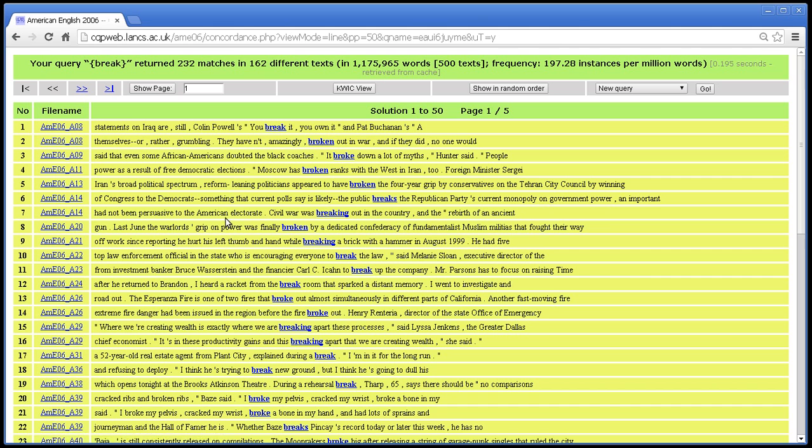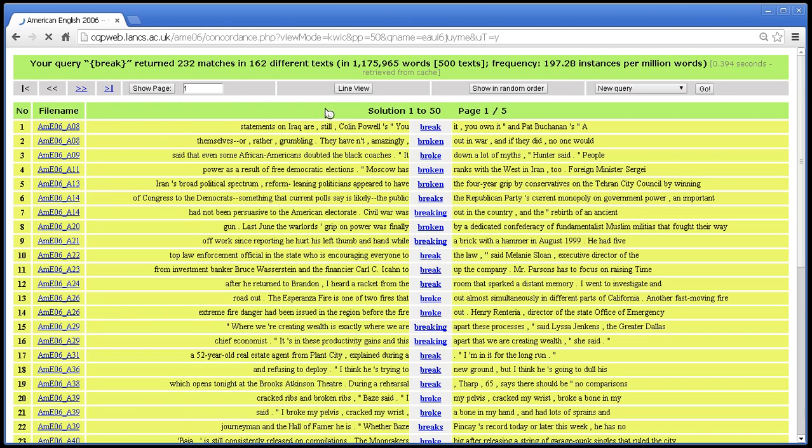KWIC view and line view are both useful but for different things. For the minute, let's switch back to KWIC view using the same button again. It switches us back, and once we've done that we'll take a look at some of the other features of this screen.